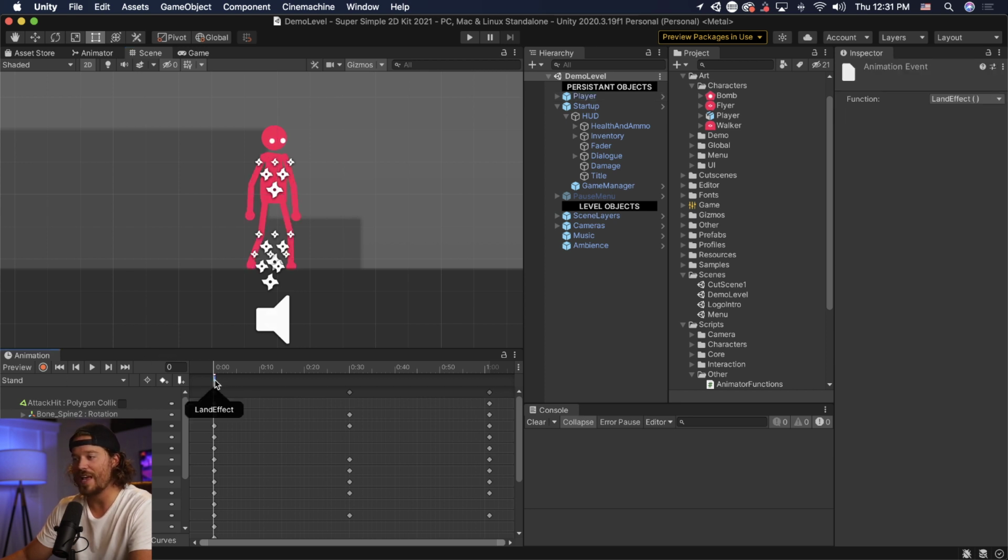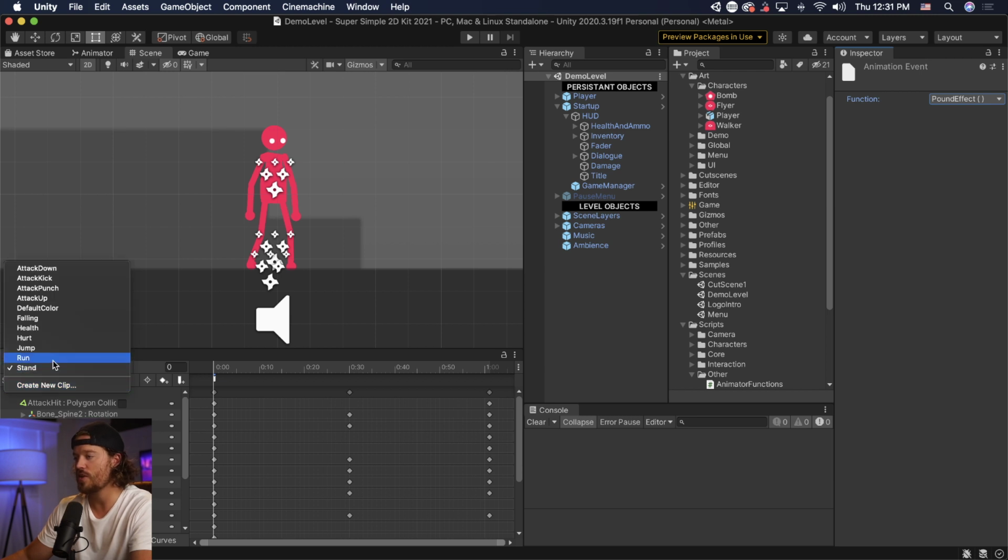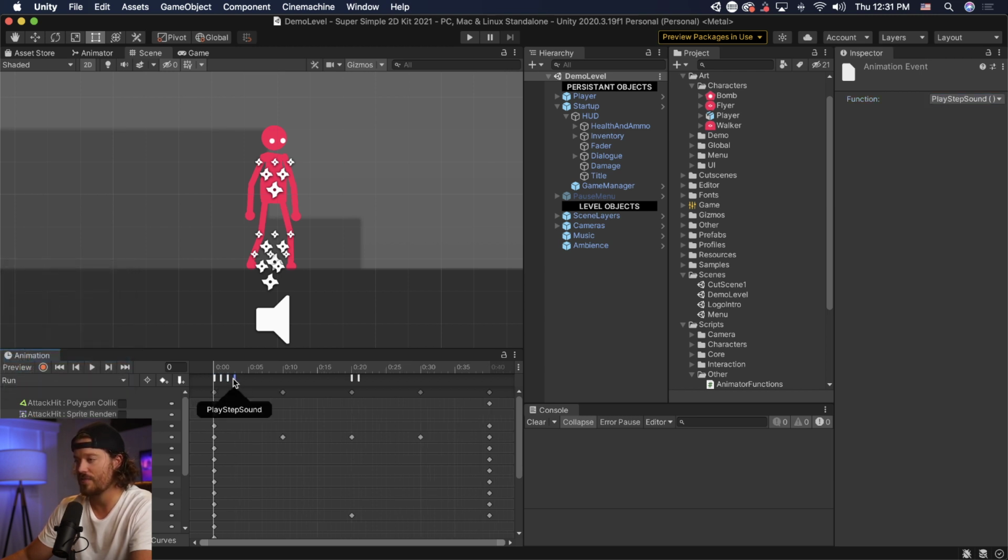So we have these little animation events here, and we can fire all these cool different functions, and these are just functions in the animator functions script. If you ever see events here, you can click on them and see what they are. Emit particles, and those are going to emit particles at the feet. Pound effect, play a step sound. Emit particles, play a step sound.